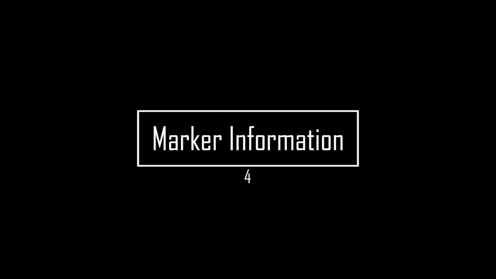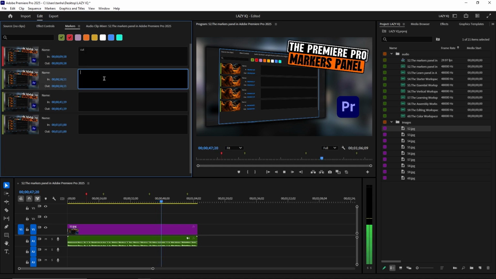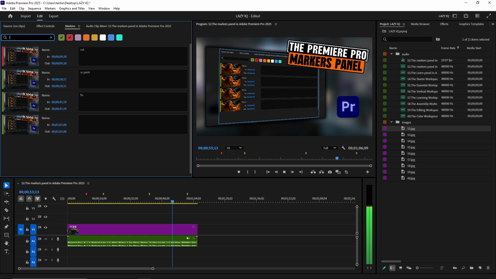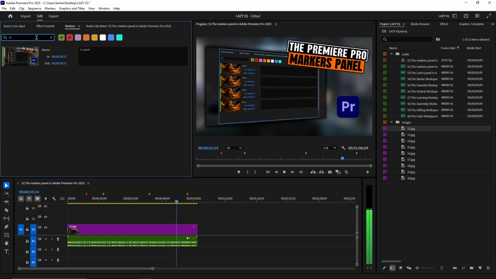4. Marker information. You can add detailed information to each marker, such as comments, notes, and even specific to-do items. 5. Search markers. The panel provides a search function to quickly find markers based on the information you've added.